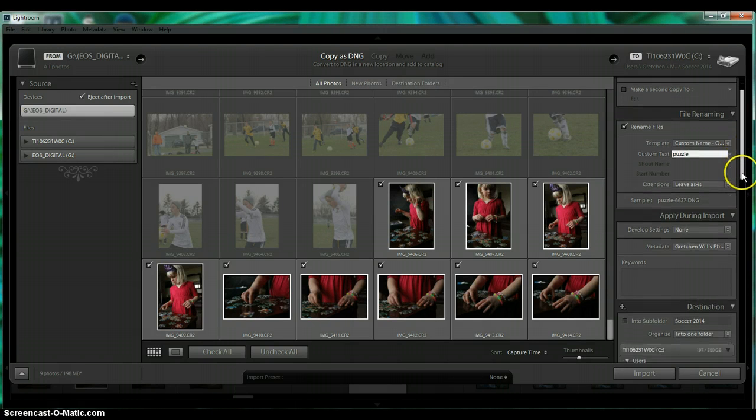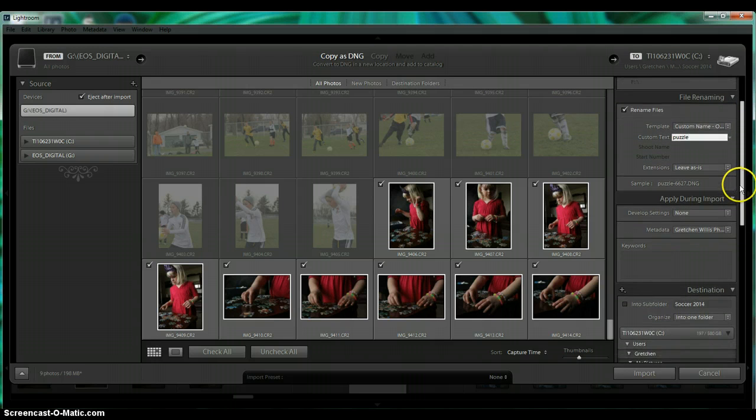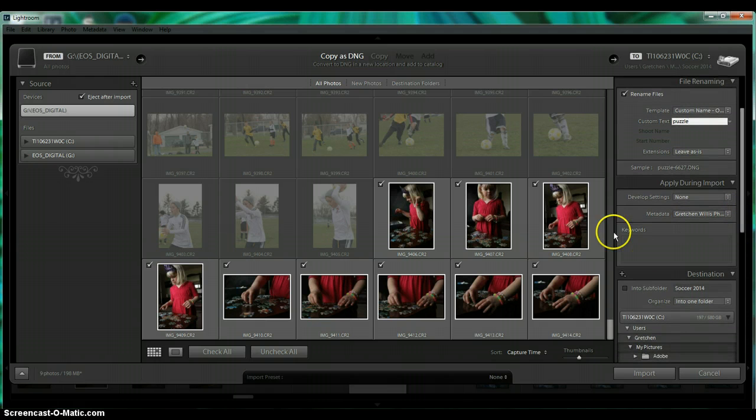And then we need to decide where we're going to put it. Oh, and right here it shows you what the file is going to look like once it's imported. And then down here, the next box talks about apply during import. I don't have any develop settings I want to set. That would basically be a preset of coloring or anything like that. I don't have anything I want to apply during import.